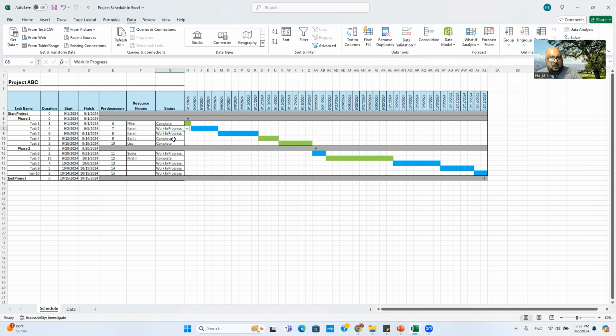Okay. So now once you configure this column, what you need to do is create the Gantt chart area. This is the Gantt chart area. This side is the entry table. This side is the Gantt chart.